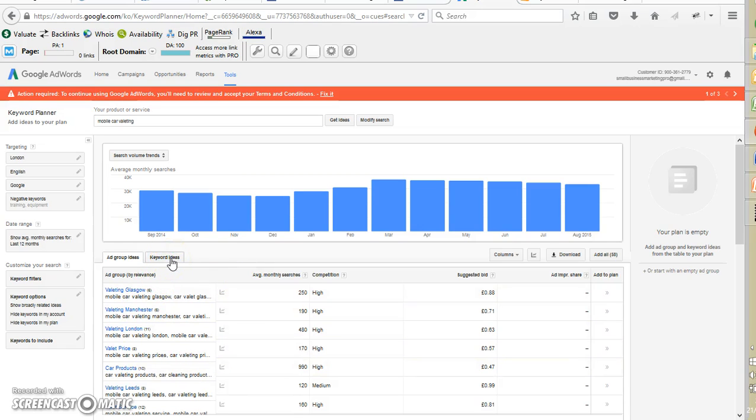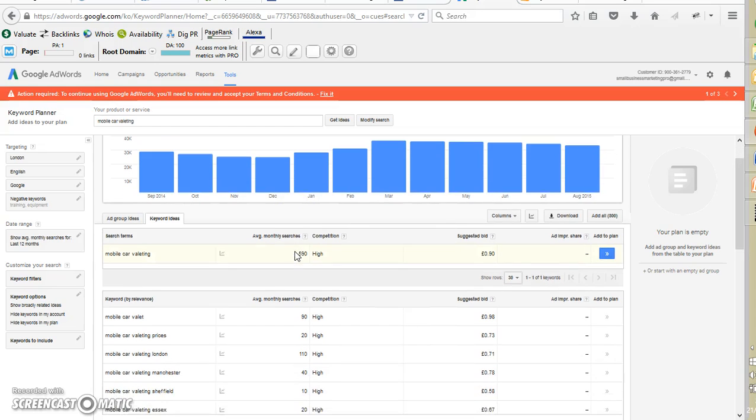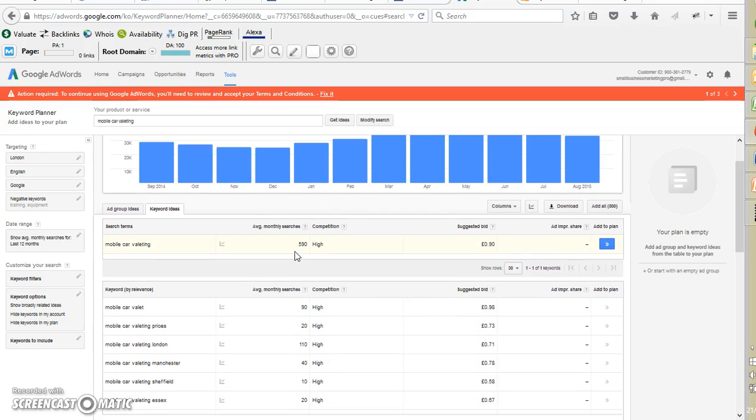What we can do here is also just select keyword ideas, which gives us, I think it's alphabetical, but it's a list in some order of every single keyword which Google is aware of for this industry that is currently being used and generates hits. As you can see here, mobile car valeting is our main one that I typed in, and it gives you that one first, which is good, and it gives you some average monthly search estimates.